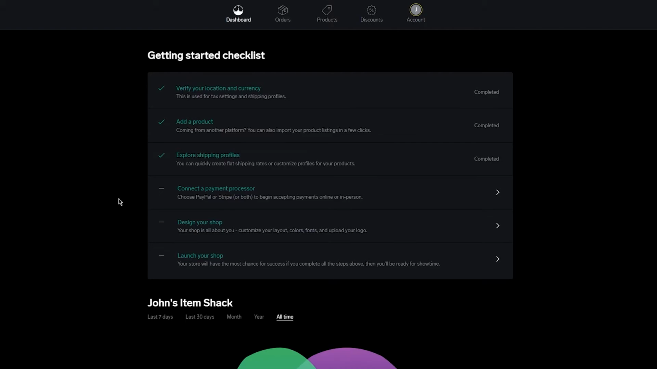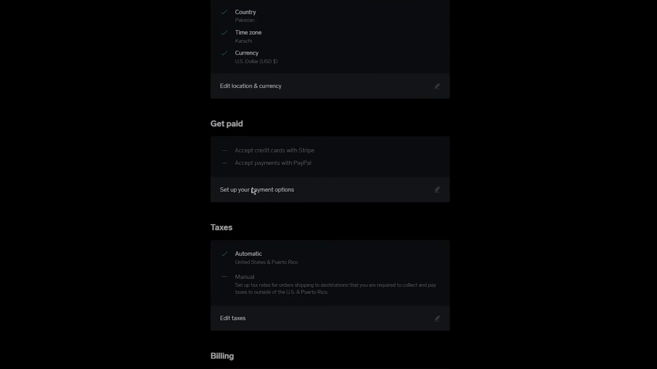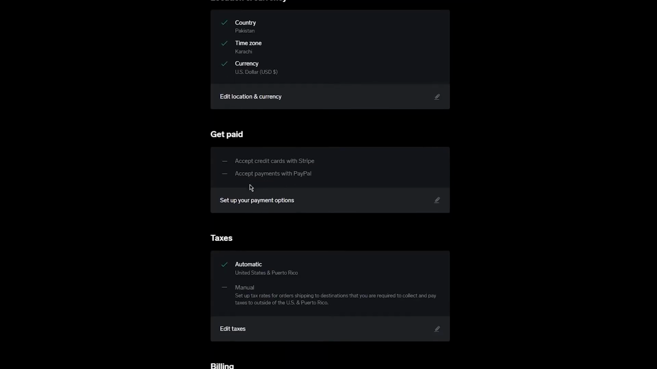Then comes the money handling scheme, which is connecting a payment processor. A payment processor is pretty important because you can either choose PayPal or Stripe or both to begin accepting payments online or in person. So I'm going to come here and connect a payment processor. Once you do that, you're going to go on Get Paid. Here in Get Paid, as you can see, set up your payment options. Accept credit cards with Stripe or accept payments with PayPal.